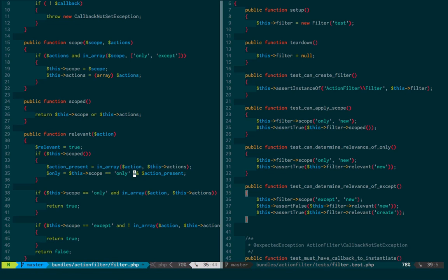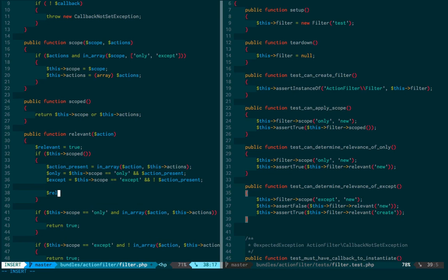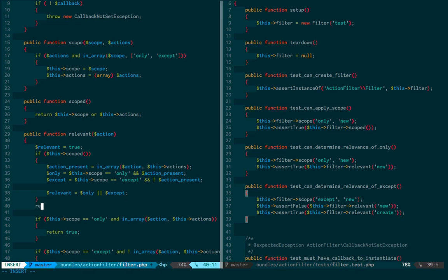And the reason I'm using the double ampersand here instead of the written out form of and is because we're going to get into a weird order of operations conflict in this situation, so I'd rather just not have to deal with that during the screencast. So then we're going to create the except version of this. So, whoops. So if the scope is except and the action is not present, that'll return true. And then we're going to set relevant equal to only or except. And then if all is well, we just return relevant. And I think that'll take care of it.